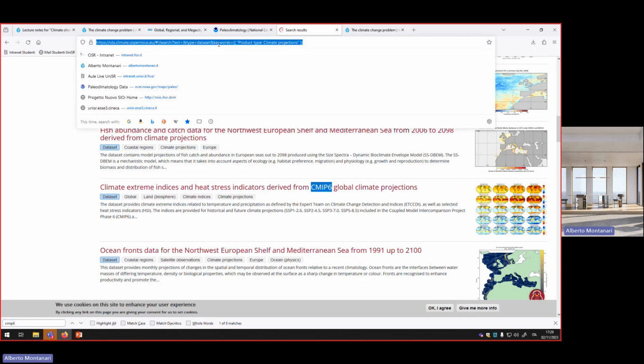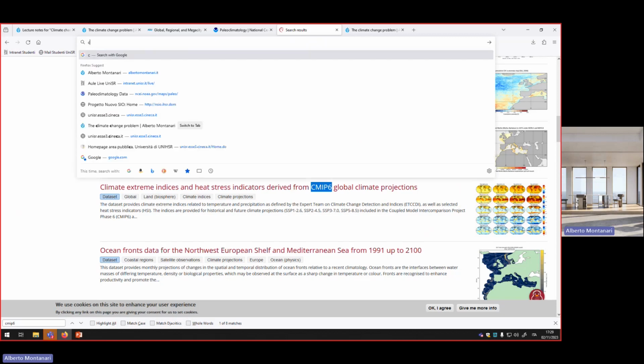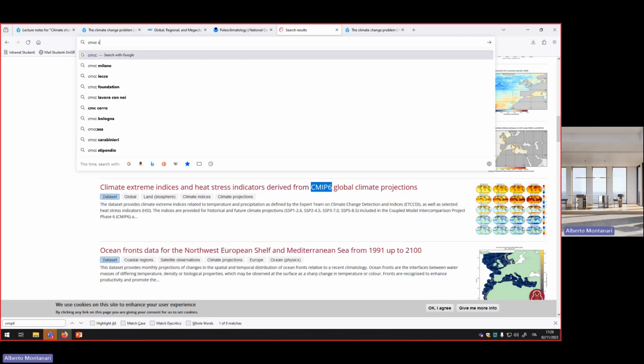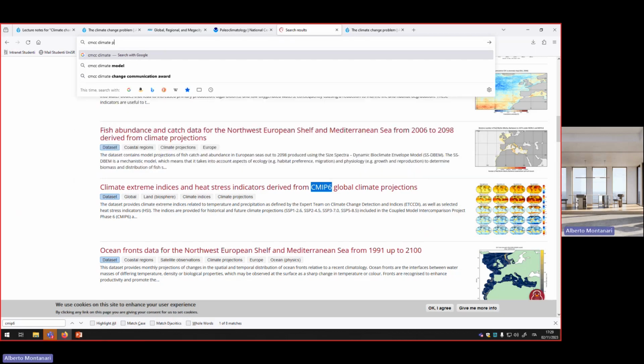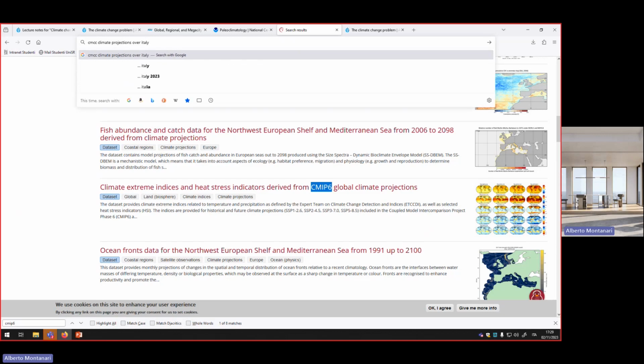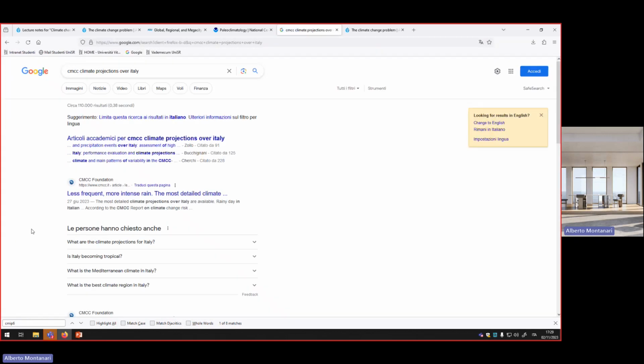But I can also point you to another link, which is interesting, which is the CMCC climate projections over Italy. These are easy to use. And this is not yet linked in my web pages, but I will link it.